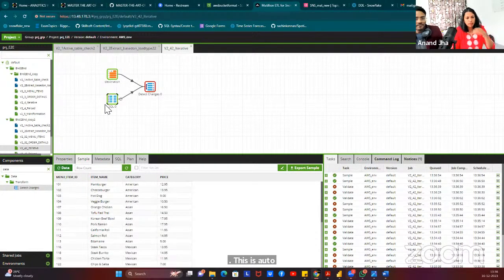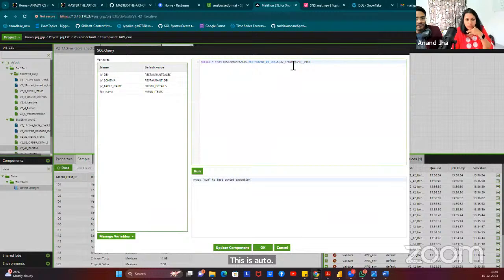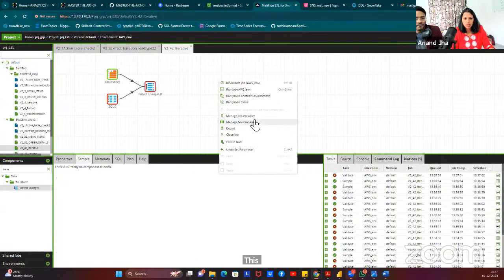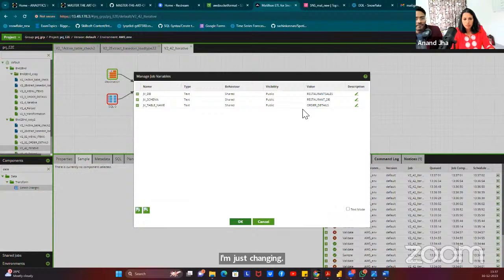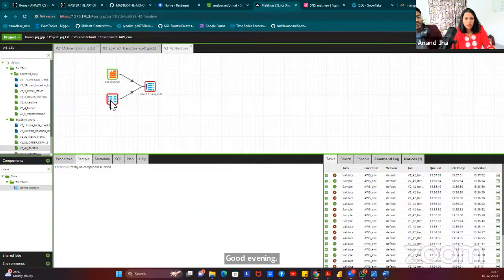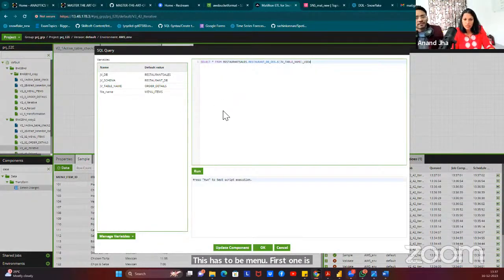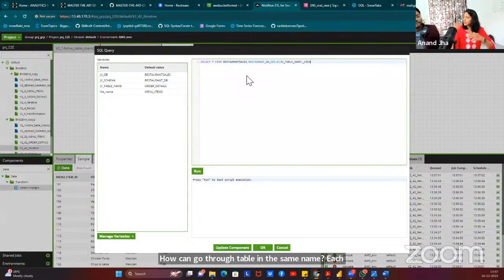This is pulling in menu details, I need to check why, table, or I just changed file name, table name. Table name. This has to be menu. First one is what? This is order details, so this also has to be order details. How come both two tables with the same name? No, you're comparing between the destination and the source. Got it.